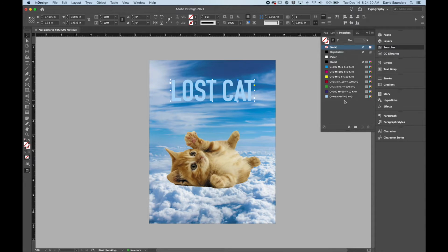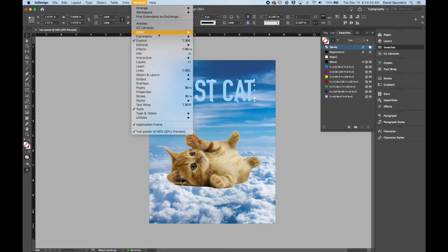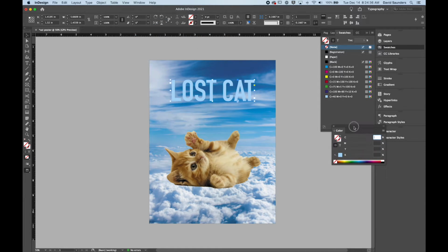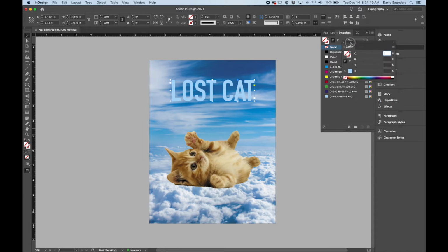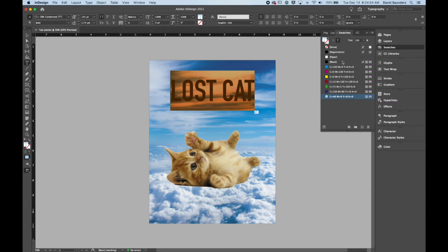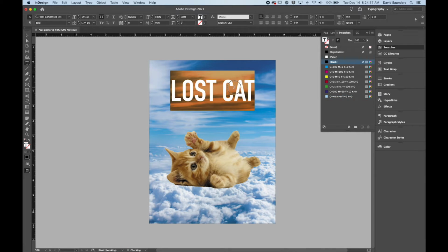Because I get a lot of people that ask, okay, well there's only like 6 colors here. How do I get the color that I want? I like to use swatches, but like I said, if you go up to Window, Color, you can also use Color to get the color that you want. But again, make sure that you have the T selected. Otherwise, you're going to change the color of the container. Okay. Maybe I want that just to be straight up black.